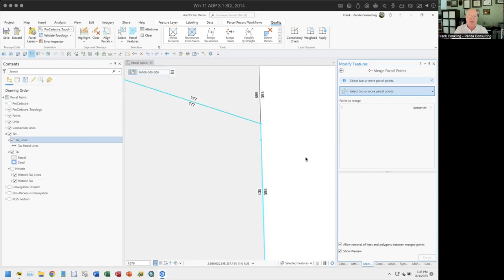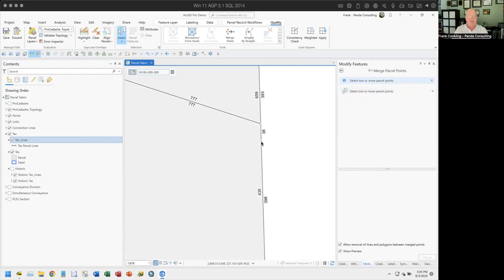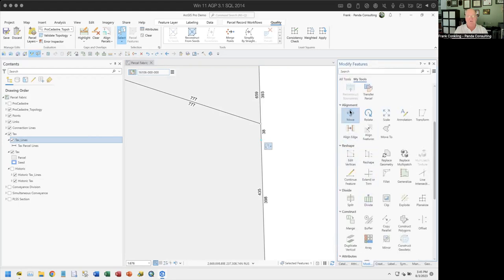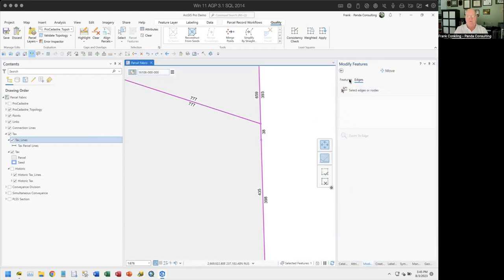So what happens if I wanted to do this a different way? Maybe I wanted to just move that line up to here. Can I do a move? All right, let's get off of here. Let's go to a move, and let's move this, not edge, I want to move the feature. And I want to move this feature up onto that point there.